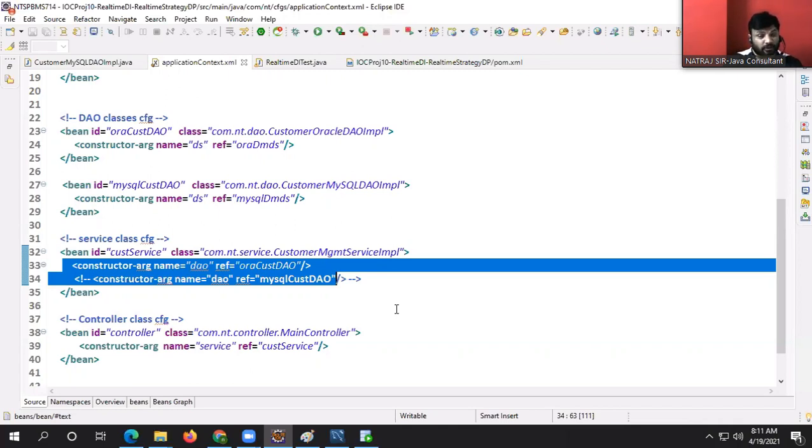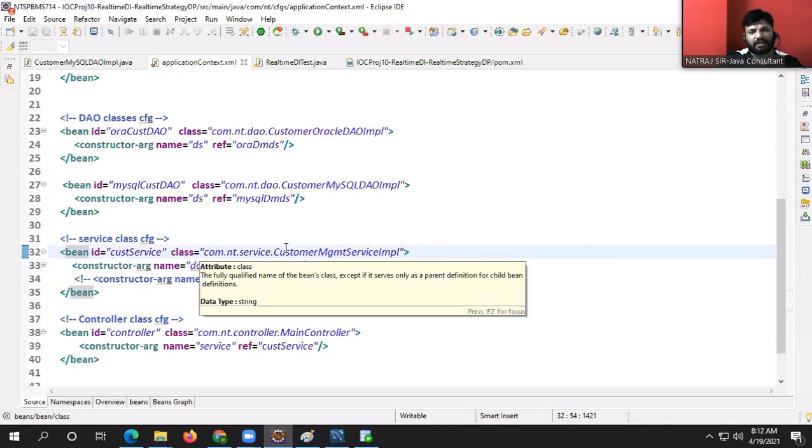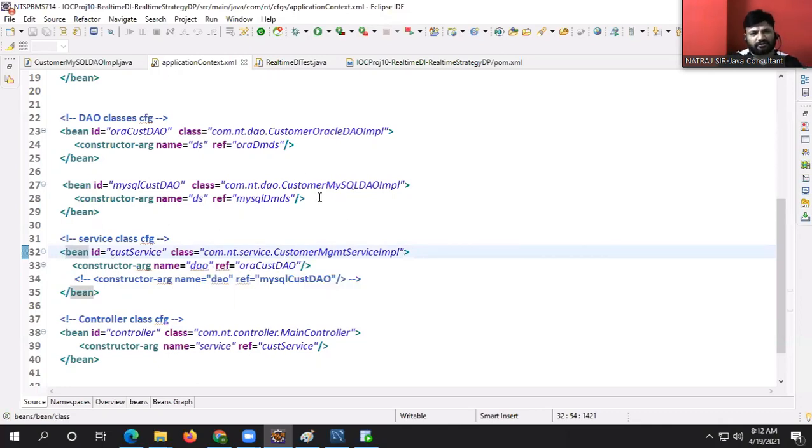Spring is also known for loose coupling. Spring is really known for loose coupling. I hope you are enjoying the loose coupling from scratch. Everyone is thoroughly enjoying the loose coupling. What do you say, guys?